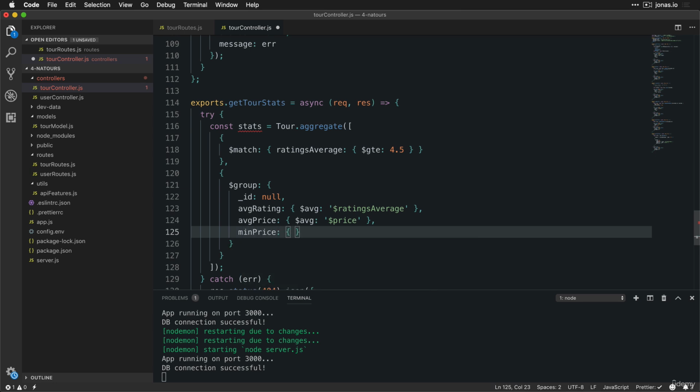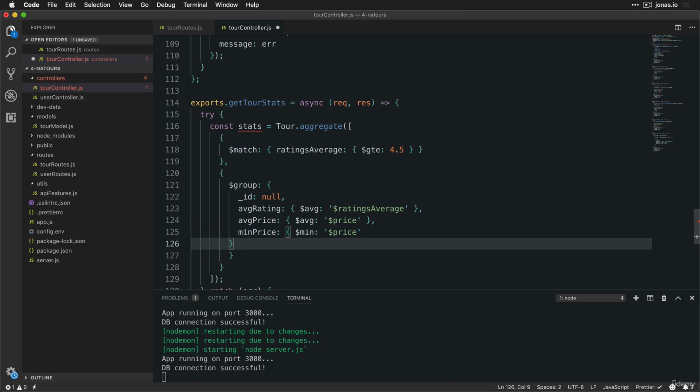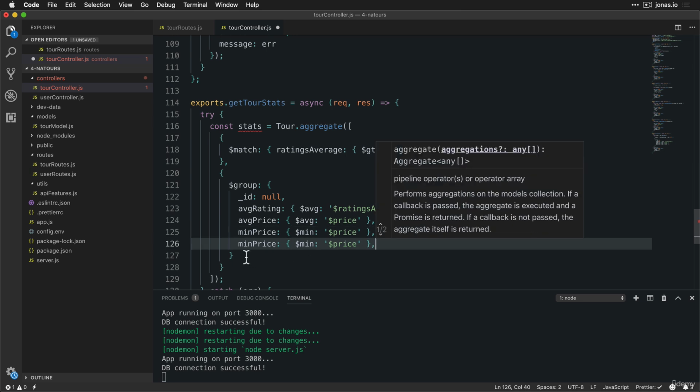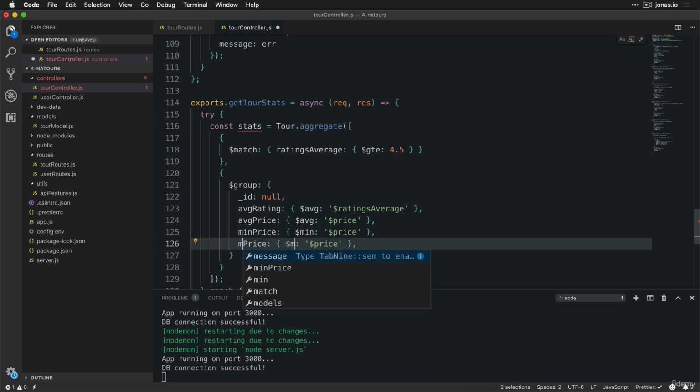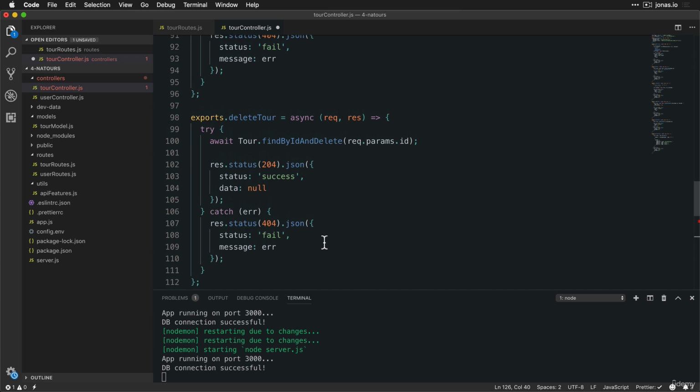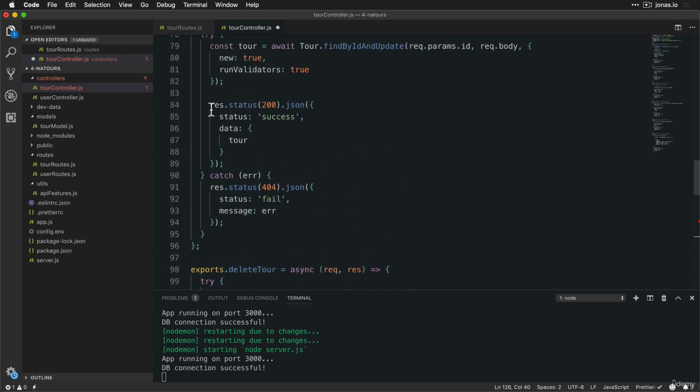And from now on, it's gonna all look kind of similar. So now we use the min operator, and then again the field name like this. All right, and a comma here, and let's now just duplicate this one in order to calculate the maximum price. Okay, and now let's actually take a look at what we already got at this point. Okay, so we now need to actually send out this response. And so again, I'm just gonna go ahead and grab some of these already done responses here.